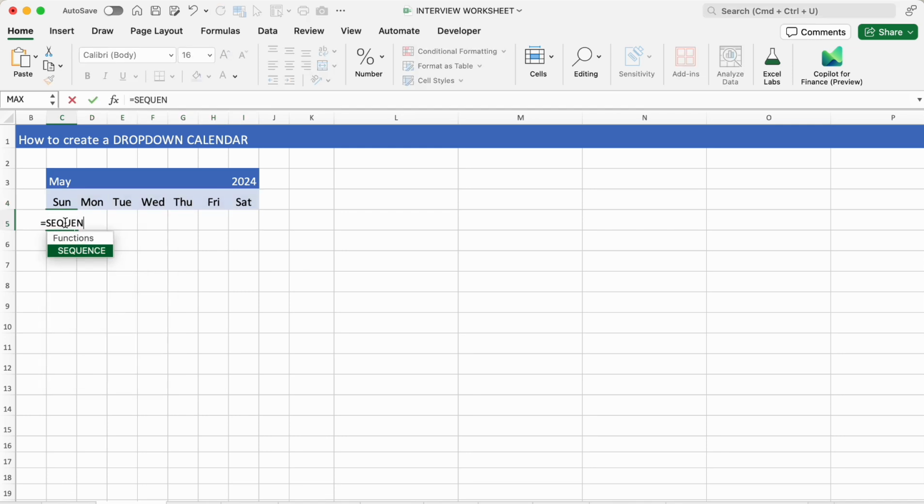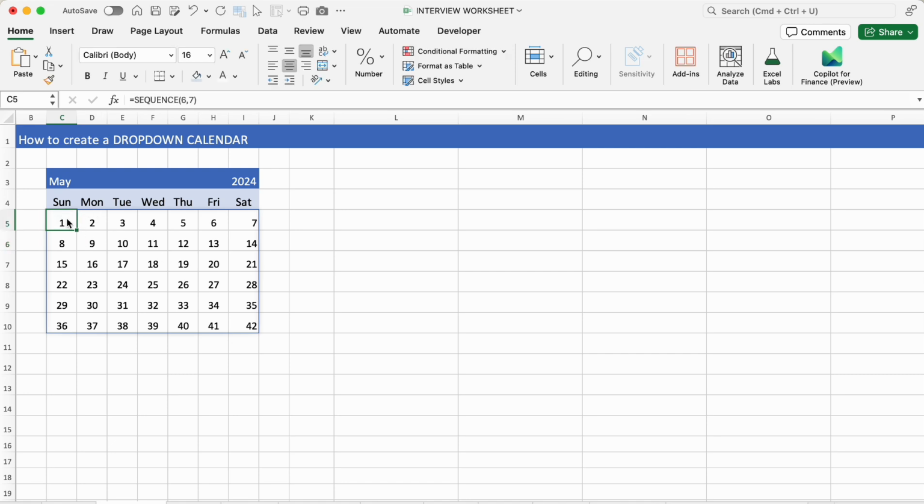Then for our days in the month, we use sequence to generate a series of numbers. Normally we have 4 weeks in a month, but we usually have sometimes one or a few trailing days in the previous month and one extra. So we'll be using 6 weeks and 7 columns. That's 6 rows and 7 columns.